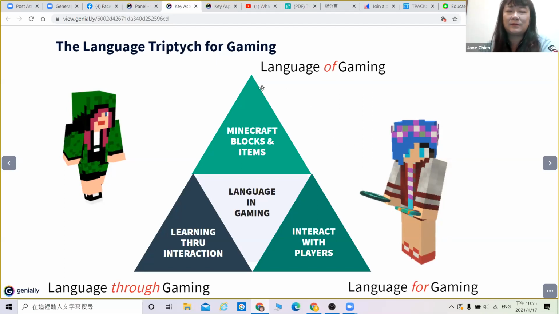Yeah. So I really like this language triptych for gaming, and it also helps me prepare. If I was to conduct a lesson in Minecraft, I could think about what kind of language of gaming is involved. Like if I were to have to build houses, I need to know there are different types of wood, like acacia wood, birch wood, or any different types. So this is something that I use. Yeah.